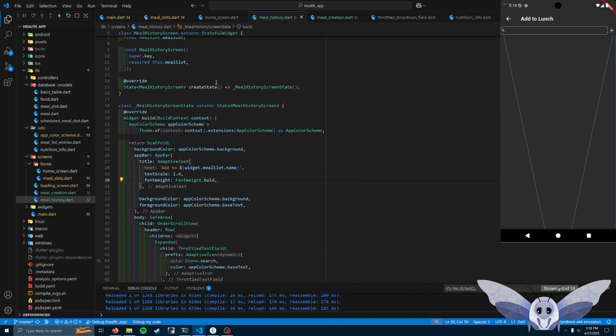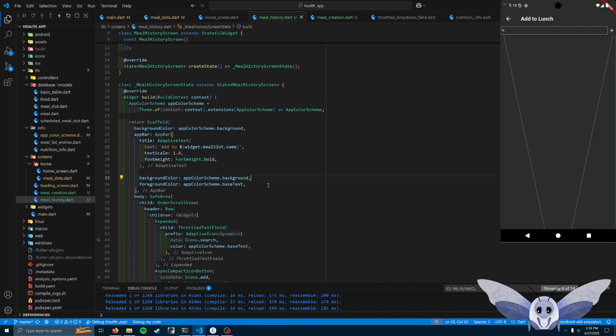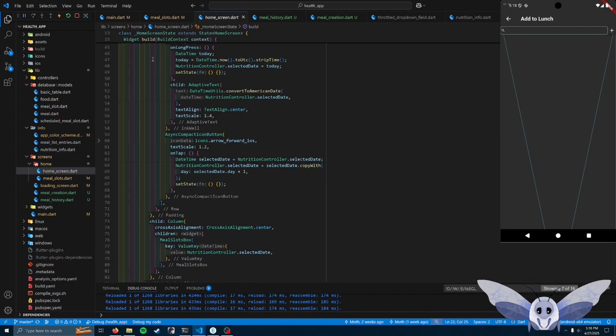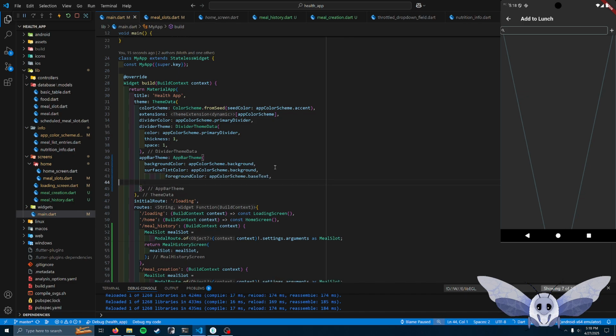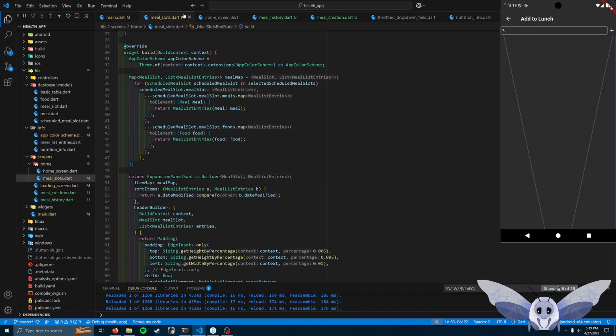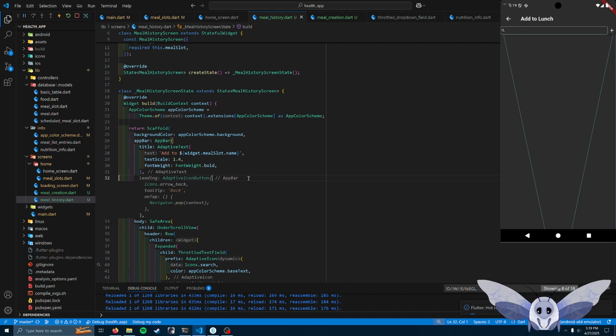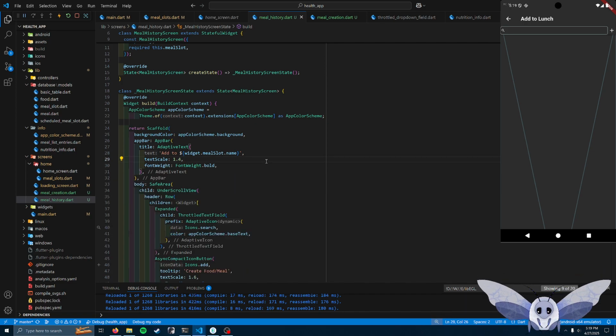And I think we overrode it somewhere. Yep. We'll make the foreground color as well, the base text. And now we don't have to worry about setting that manually. We can just leave it be. Perfect.